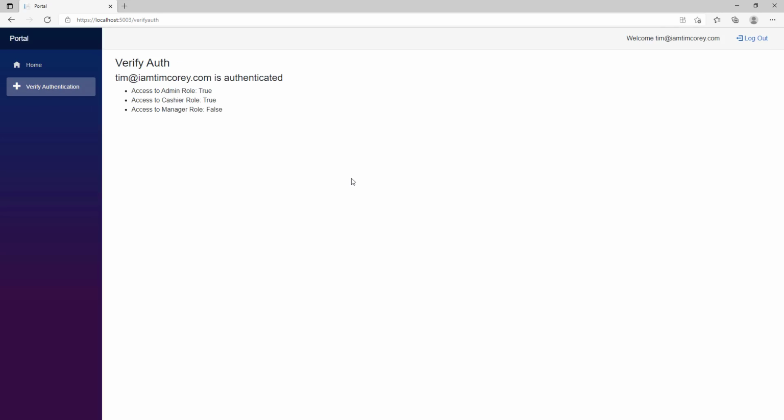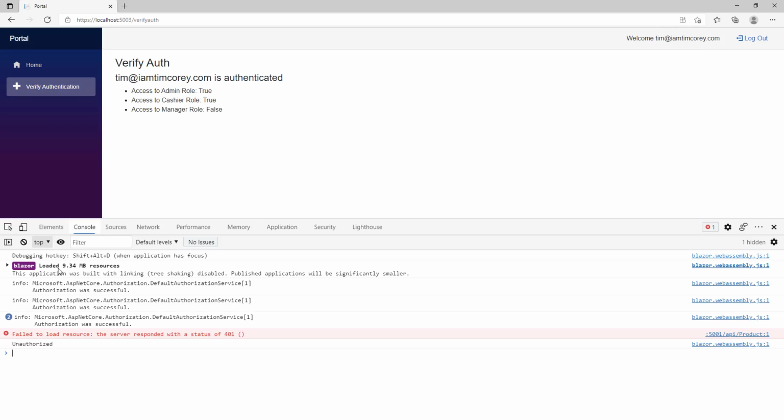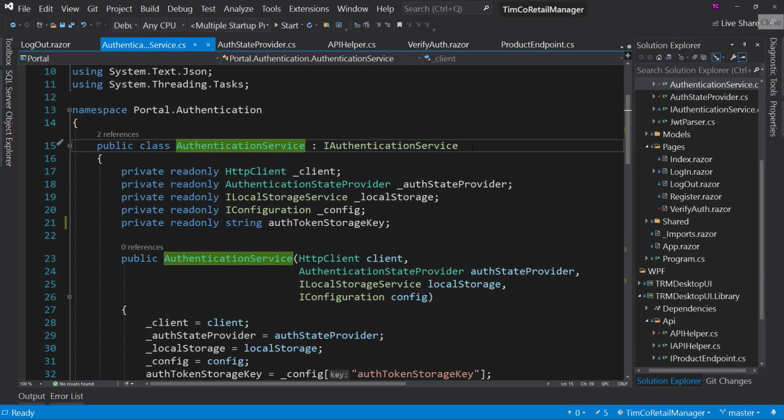And when we go to here, we hit F12 and look at our console, we can see we get that 401 unauthorized. We've wrapped it in a try catch, but it's still giving us that error, which is not what we want because that token is invalid. So let's find out why when we're starting up, we're not checking that token properly.